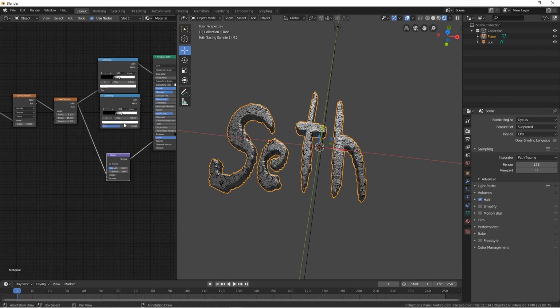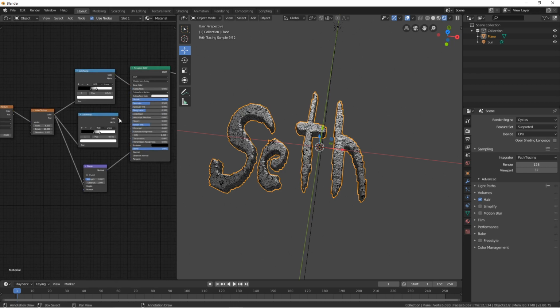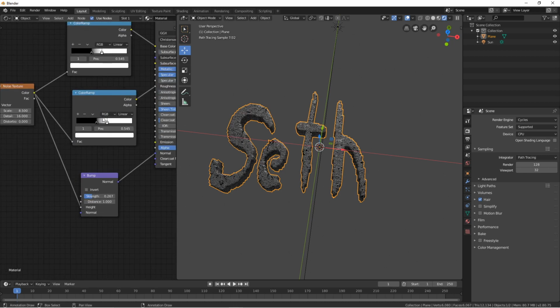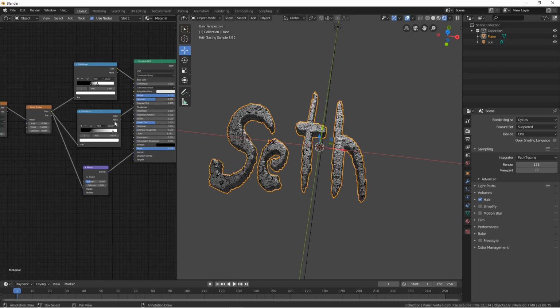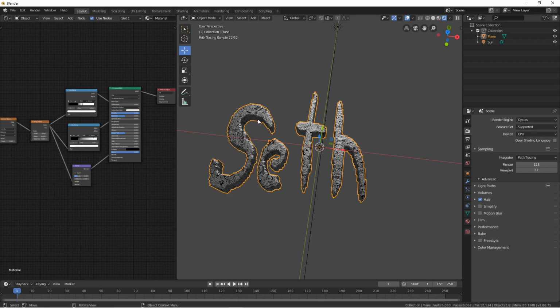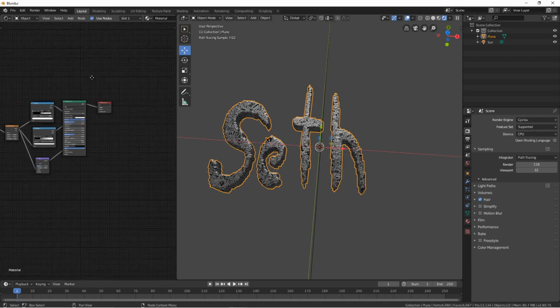Maybe I'm explaining stuff you don't understand. But plug it into roughness, and that will control the roughness. One thing I've noticed is it can be difficult to get the right roughness. But see, now it looks like this. This is just completely random. I just threw some stuff together.